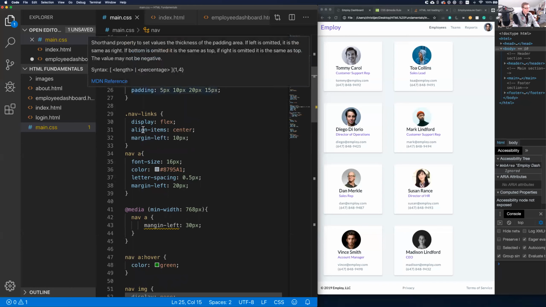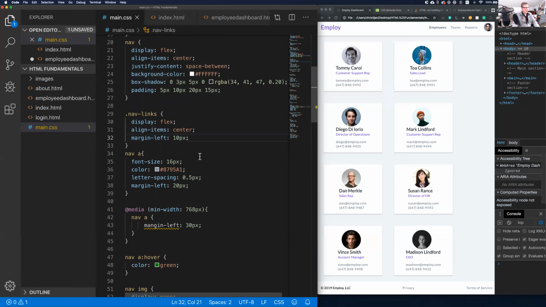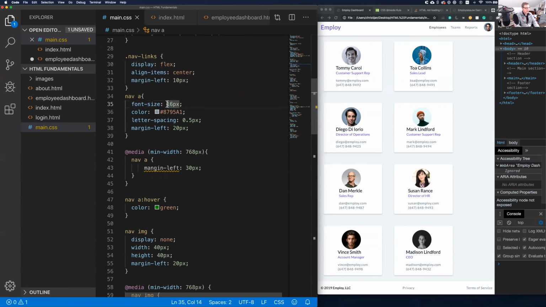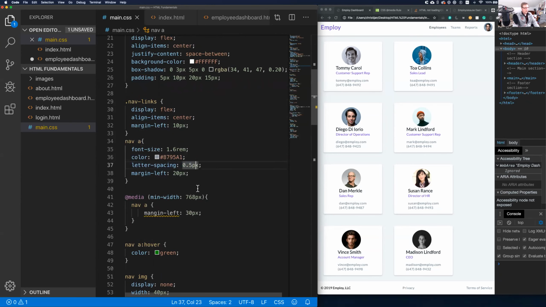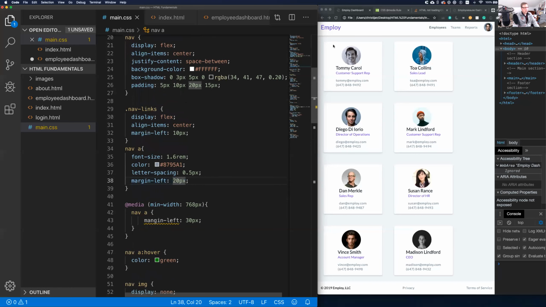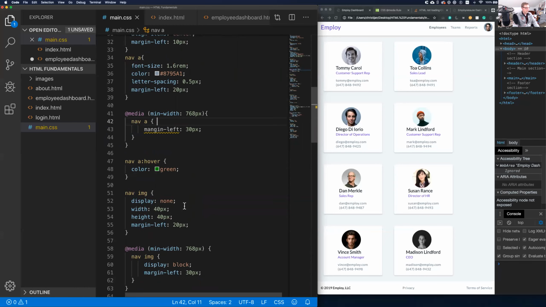And then my nav links. Here's another nav A font size, 16 points, so I'm going to change that to 1.6 rem. Letter spacing for nav A is such a small amount that I probably am not going to mess with it right now. Then margin left, 20 pixels, it's probably going to be good. Looks like there's a typo here. It should be margin left.